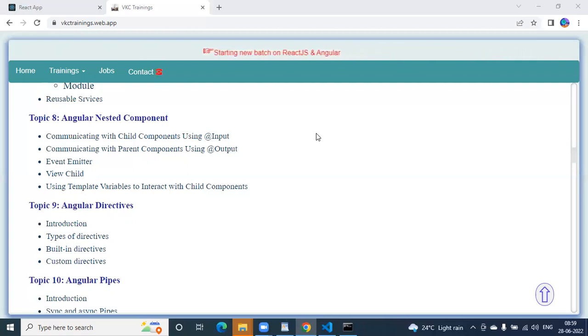ngClass, ngStyle, ngModel. The attributes which have the prefix ng, all of those are attribute directives. Okay. Next is structural directives. Now you can say *ngIf, *ngFor. This changes the structure of the element.